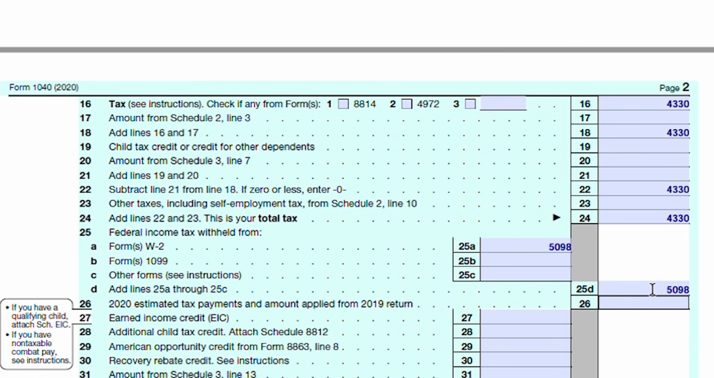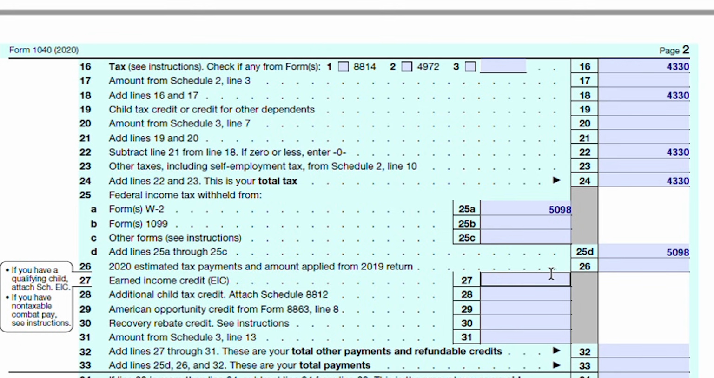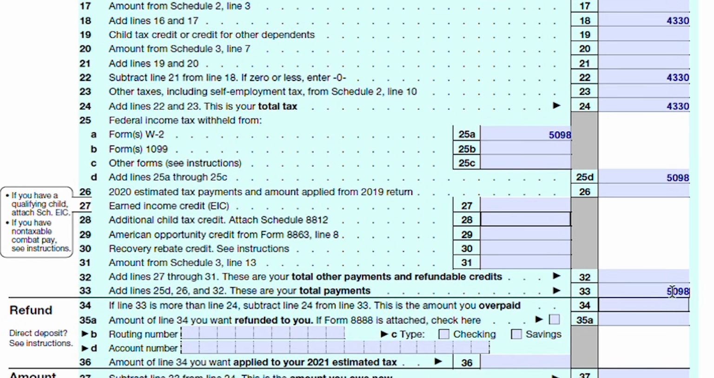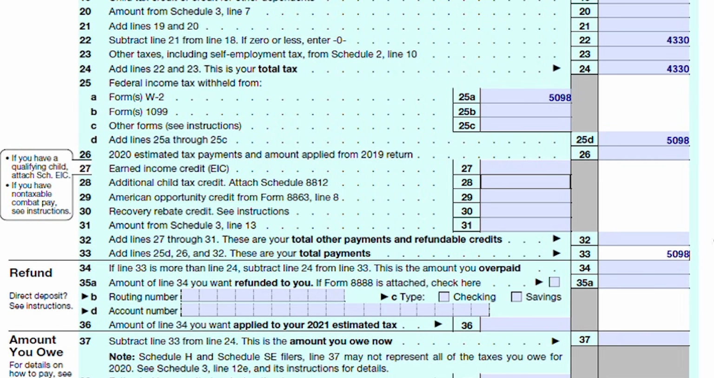And we keep going down. And then we pull that information here, line 33, which is our total tax payments. Since we're a single taxpayer with just one job, the only tax payments we made was on our paychecks that were being withheld. So we got the 5,000 figure right here. And then we do some math on line 34. We subtract 33 from 24.